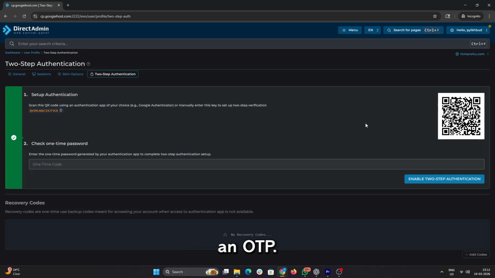The app will generate an OTP. Enter the OTP from the Authentication app into the required field in the panel. Then click on Enable Two-Factor Authentication. Your two-factor authentication is now successfully enabled. From the next login, you will need both your password and OTP to access your account.